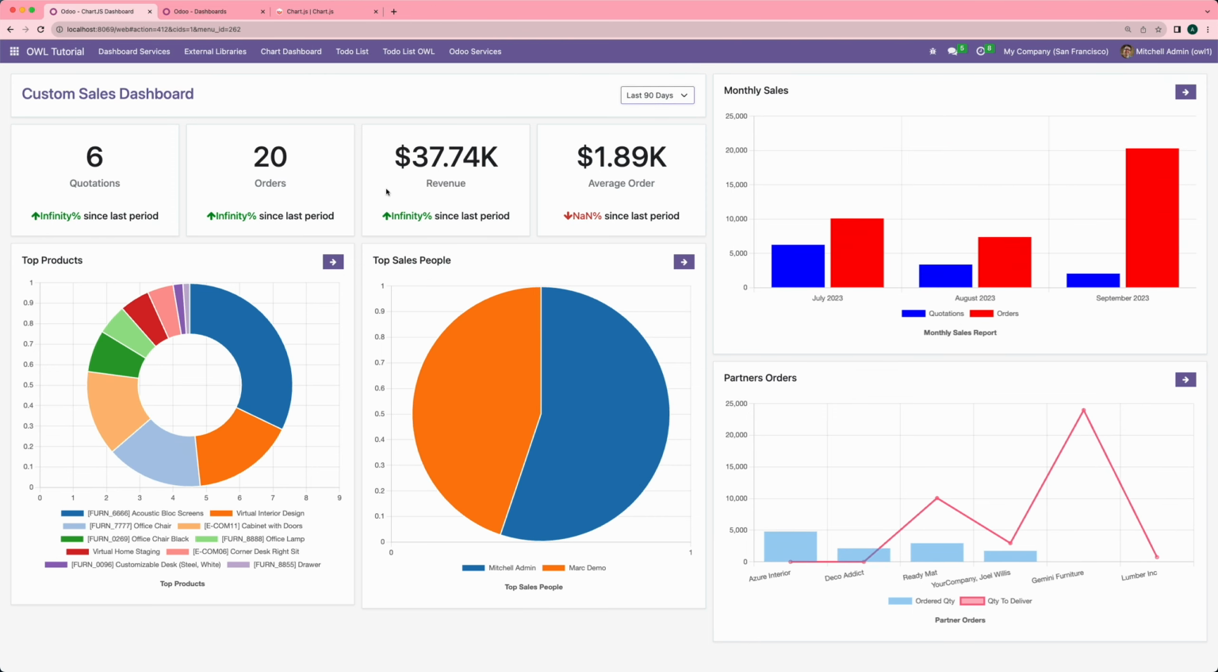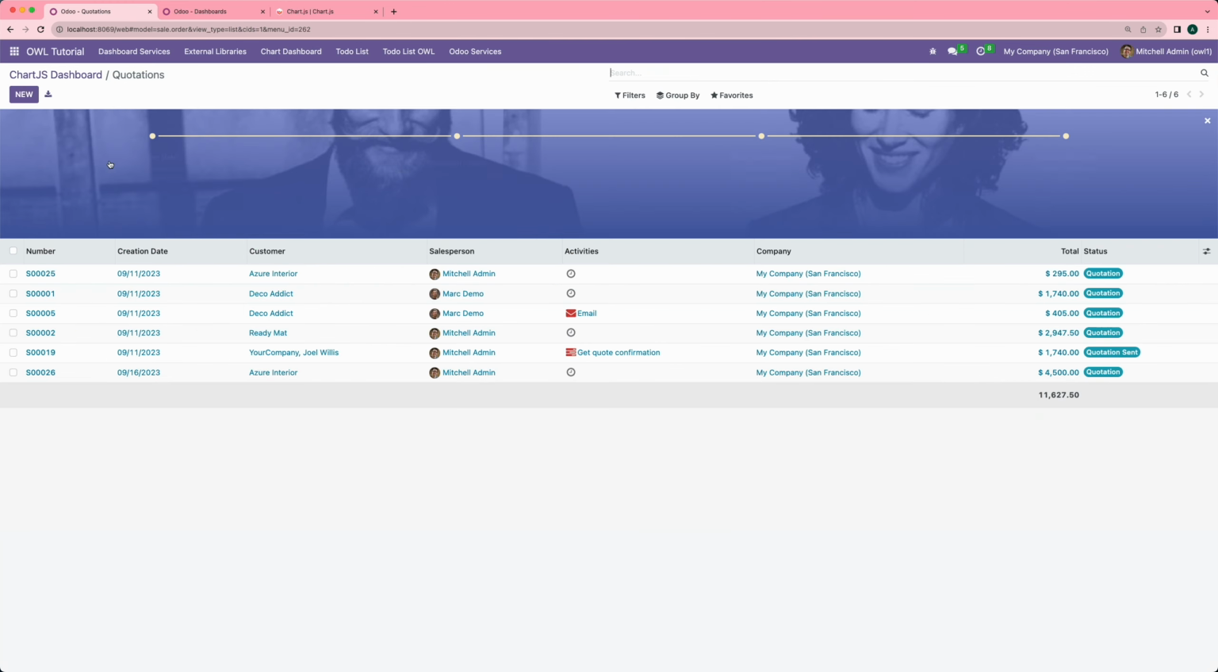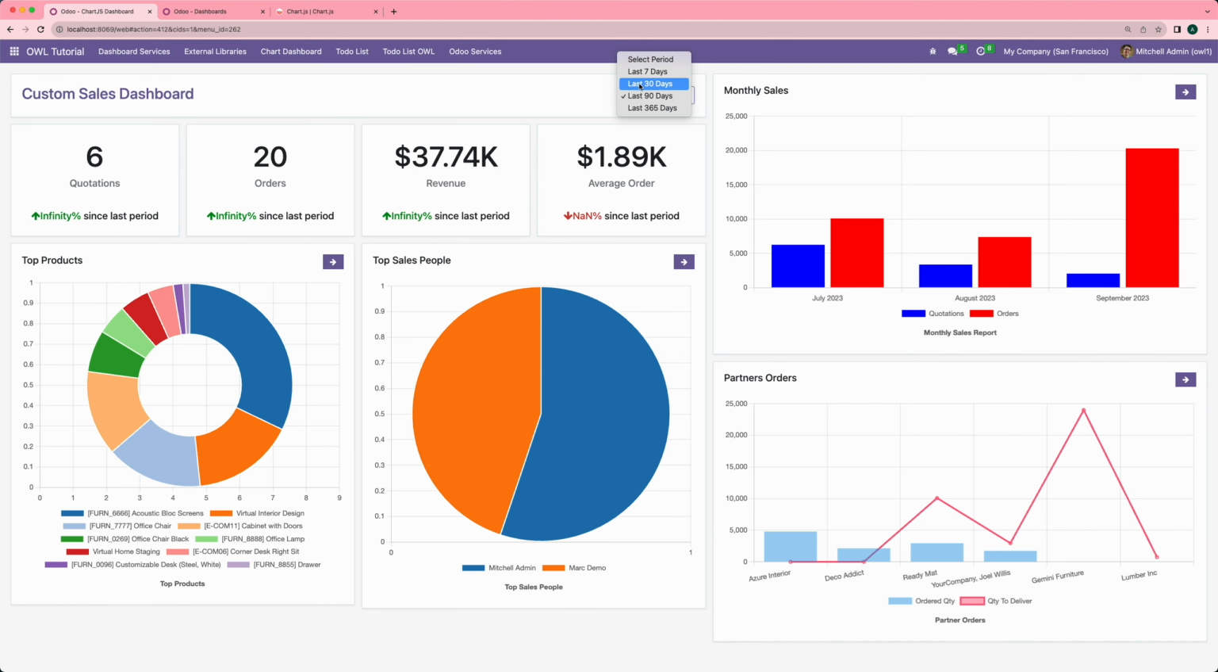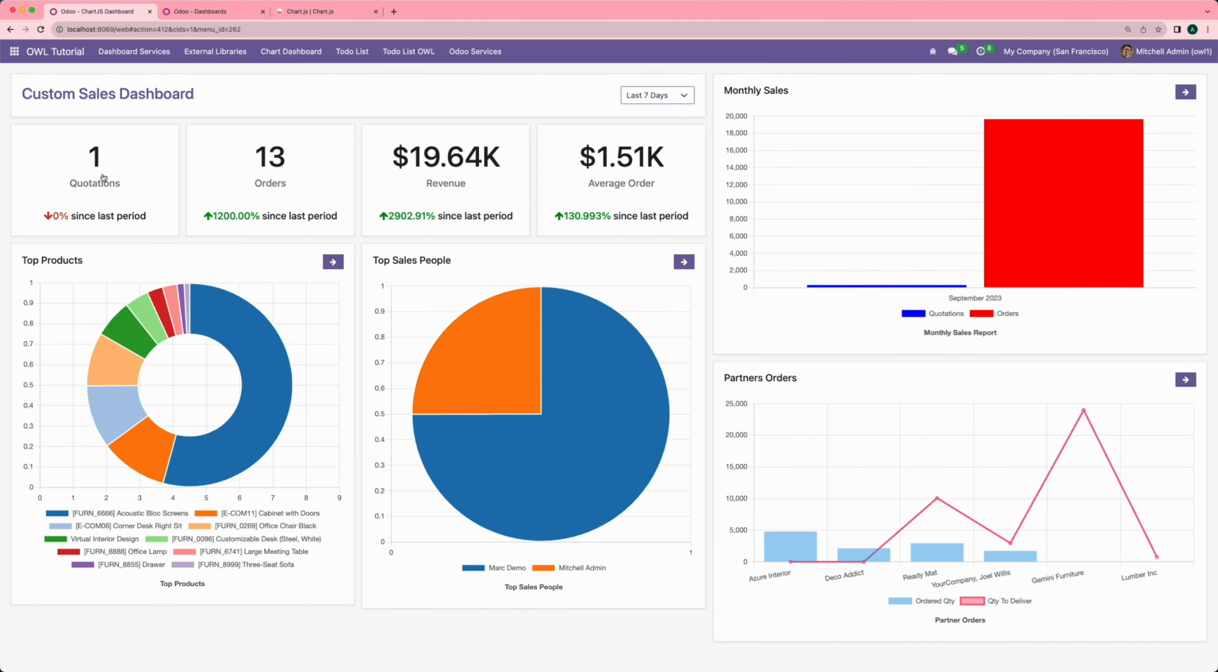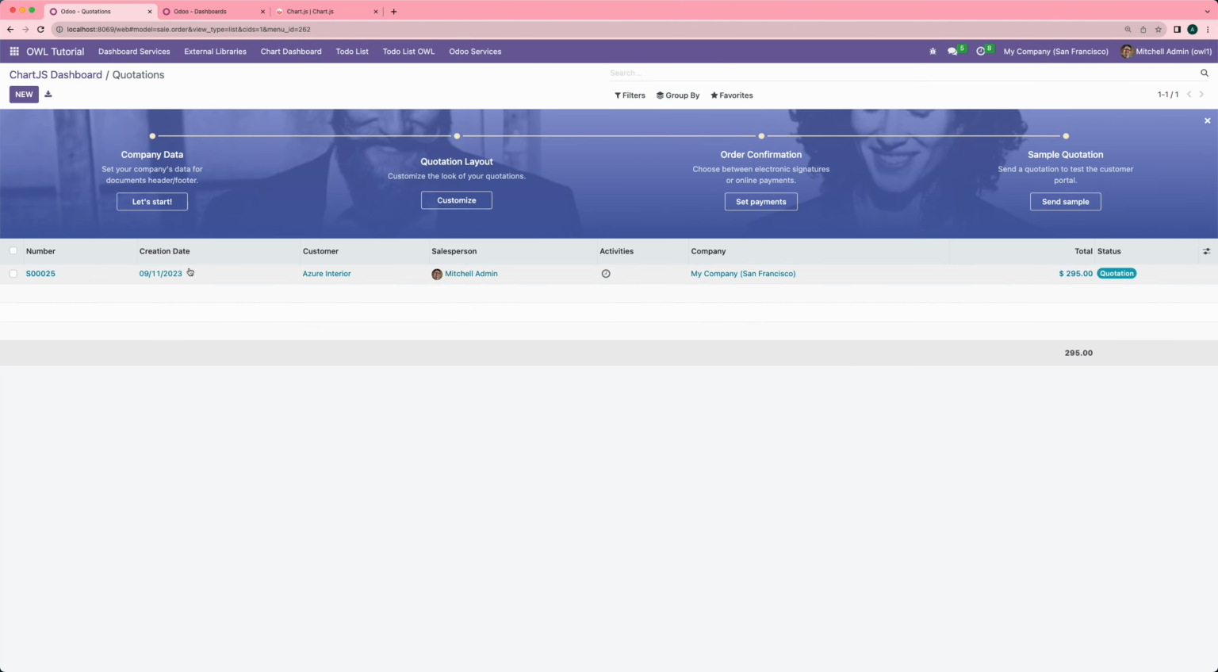In addition, you can select each of these KPIs, which will redirect you to specific views with the correct values based on the filter. Let's try quotations. Now we have 6, and after clicking, it will show me all the 6 quotations. If we change it to last 7 days and click quotations again, now it's only showing 1 quotation.